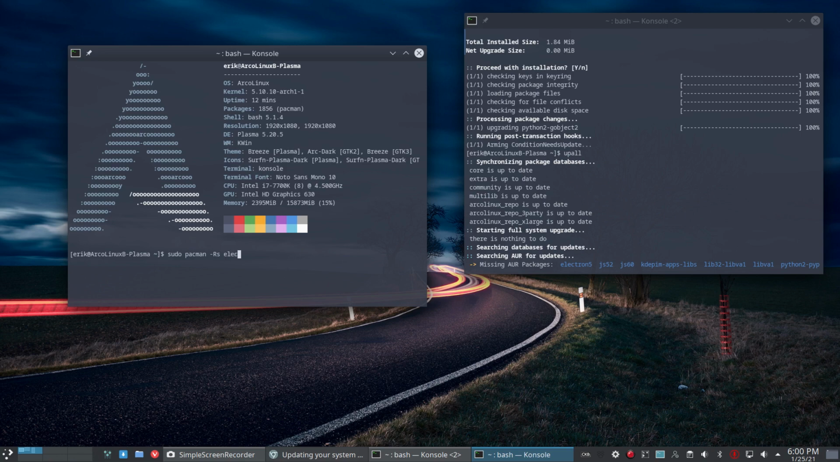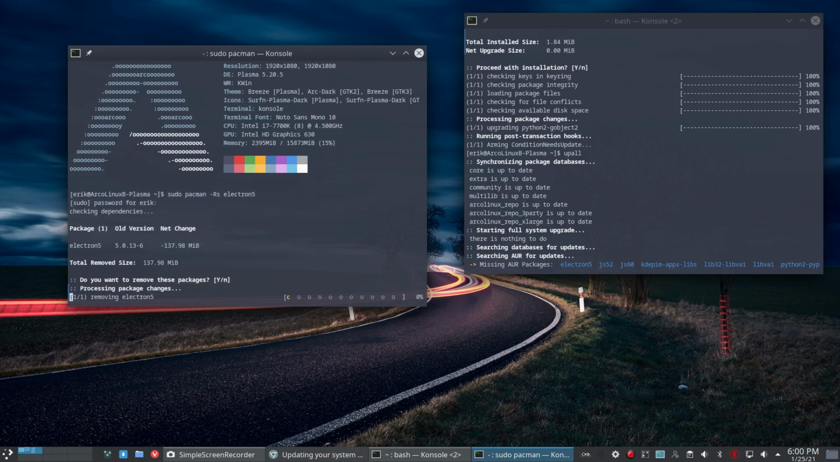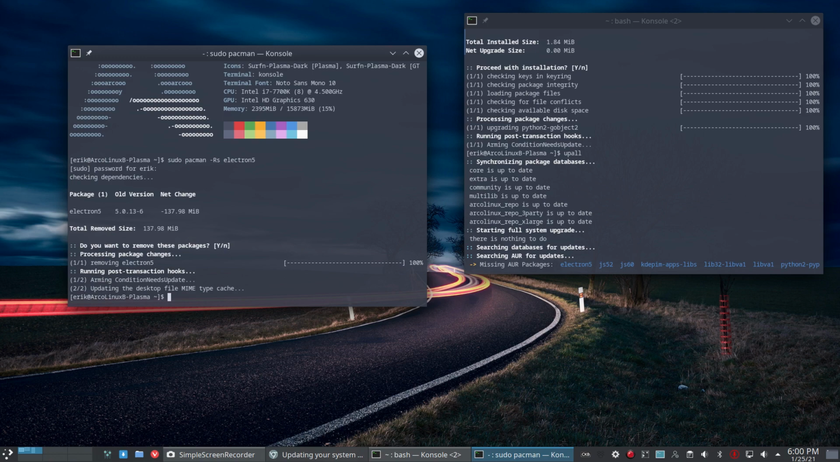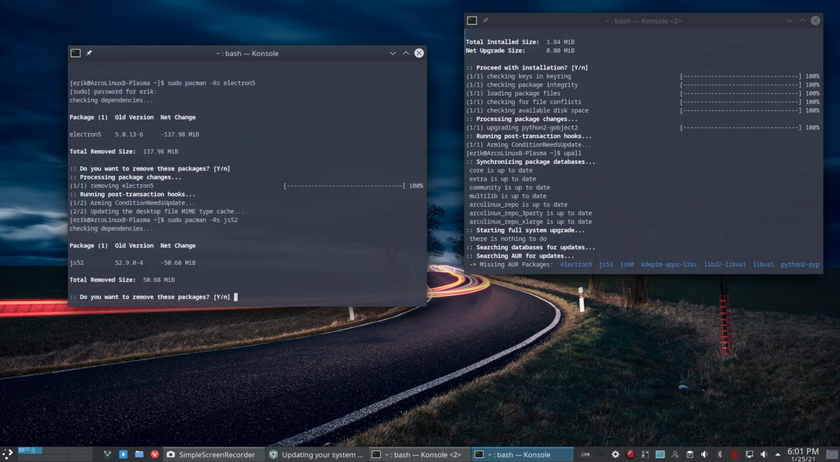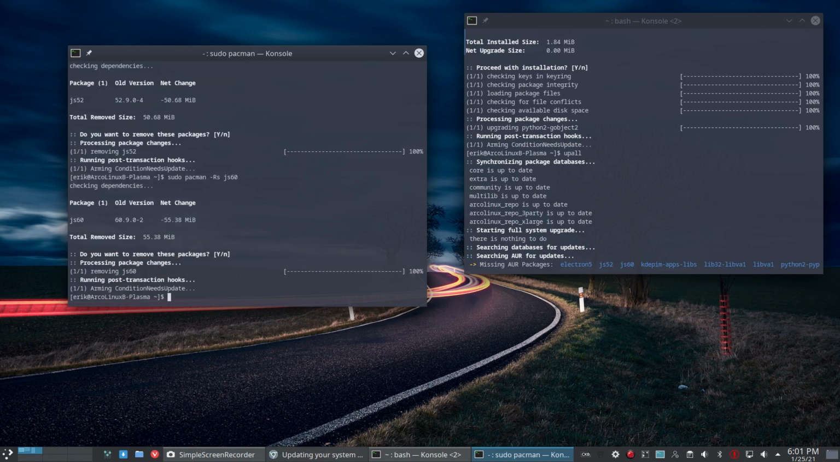I think we're at number 9 or something like that. So, is there still an application on your system that requires it? No. We have just gained 137 megabytes of space. Next one. Is there a package that requires this thing? Nope, I can remove it. The other version? Nope, I can remove it.